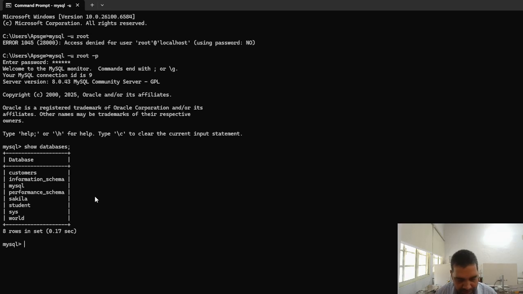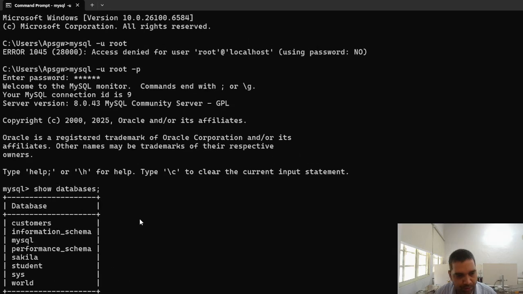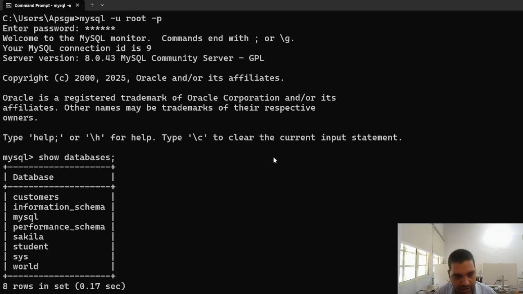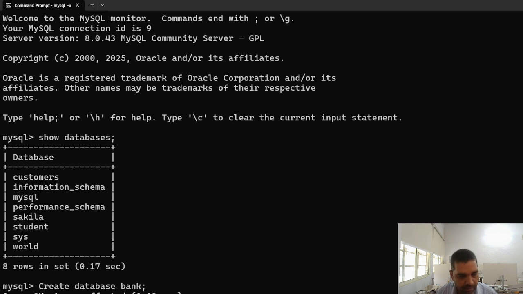So let me create a database bank. Now this database is created. Now I am going to use this database, students. So I'll write use bank, the database name. Okay, now the database changed. Now in this I'll create the table.